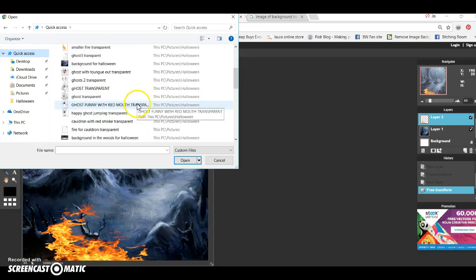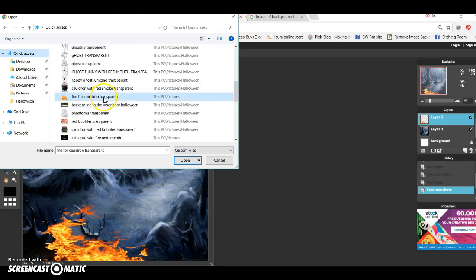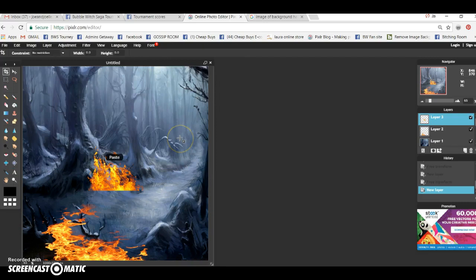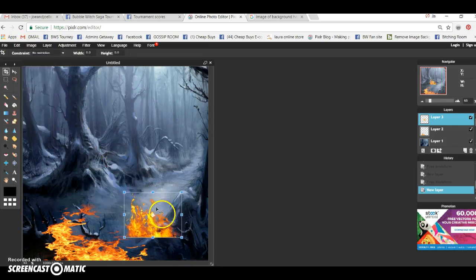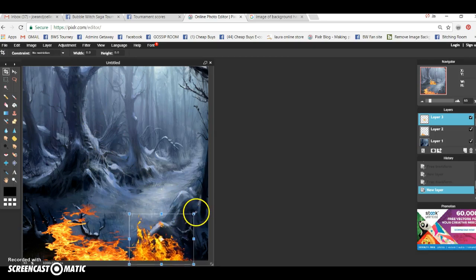There should be some in here. Here's some fire. It's a different fire. We're going to again go up to edit, free transform so we can move it around and edit it. And let's just stick it right in here. And if you want to, you can always turn it to make it look better. So we can bring it up on that side. The cauldron can kind of sit right in here.